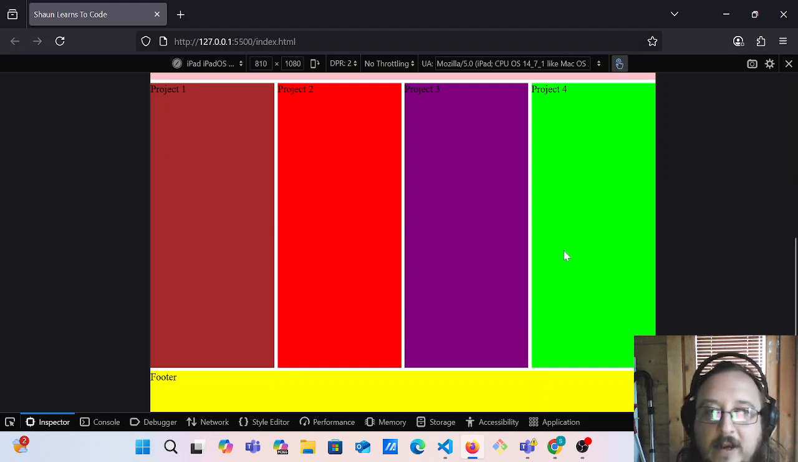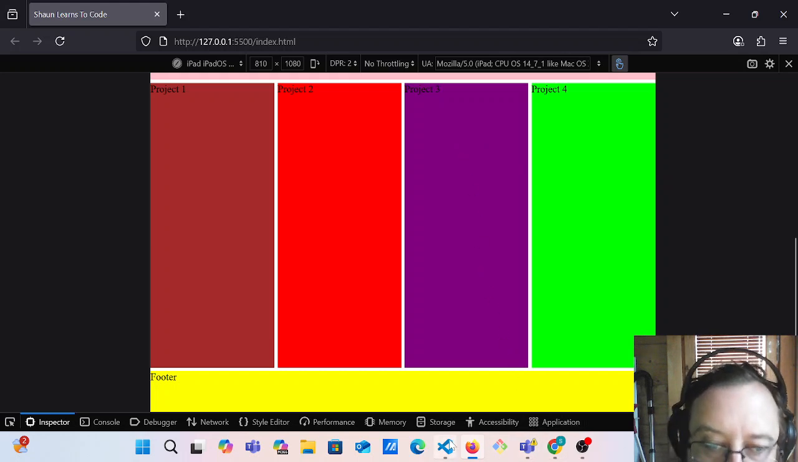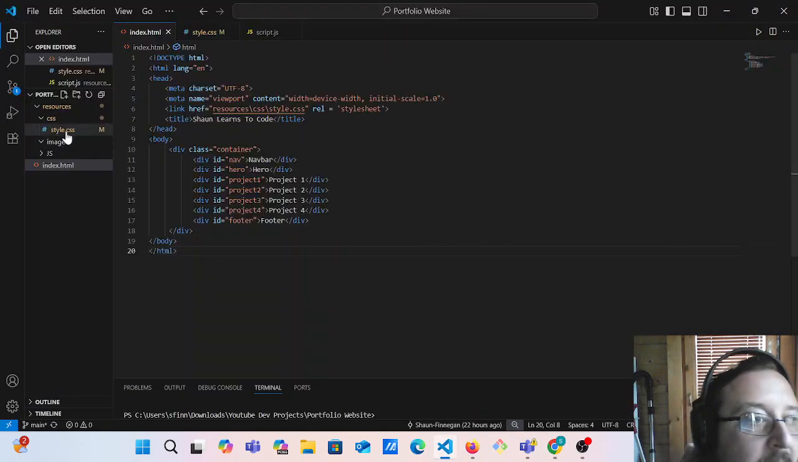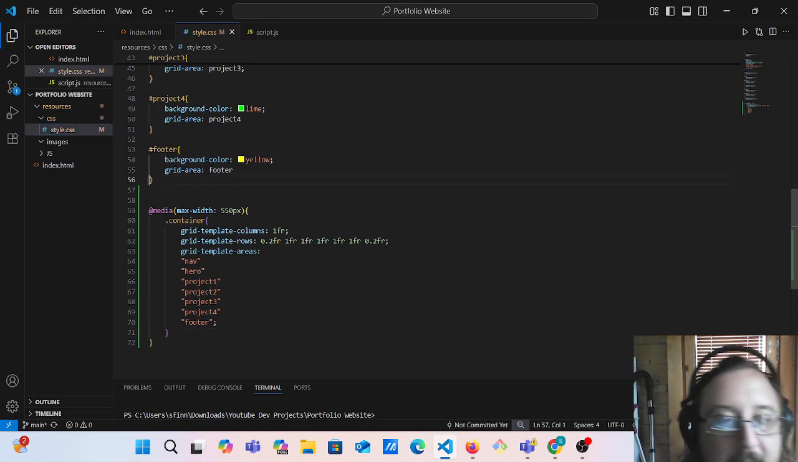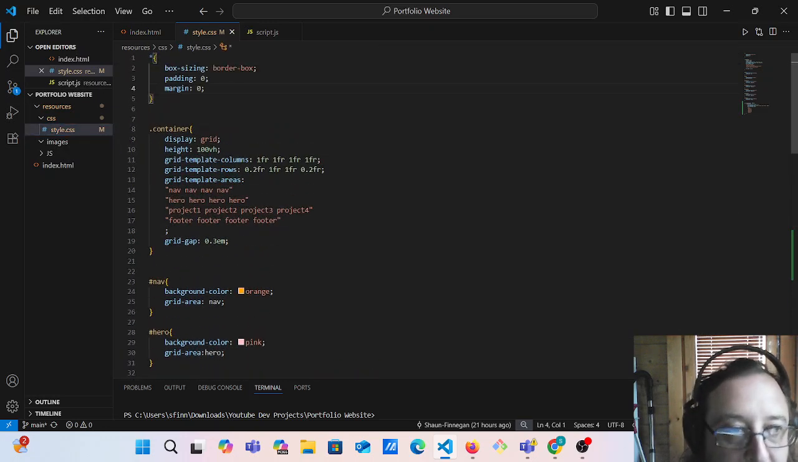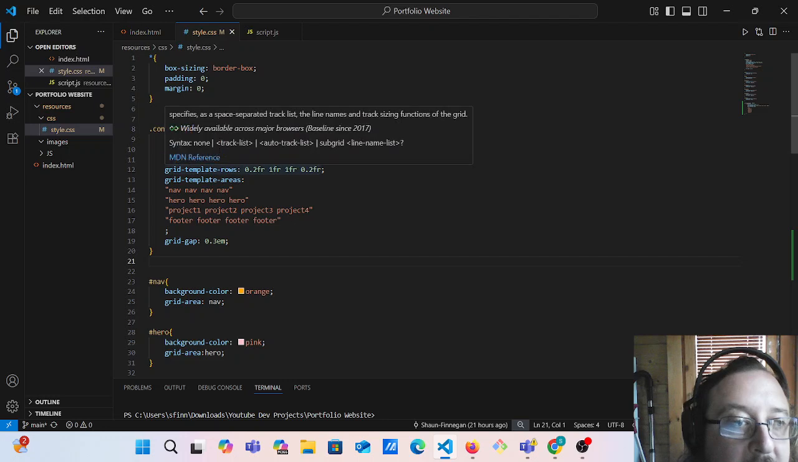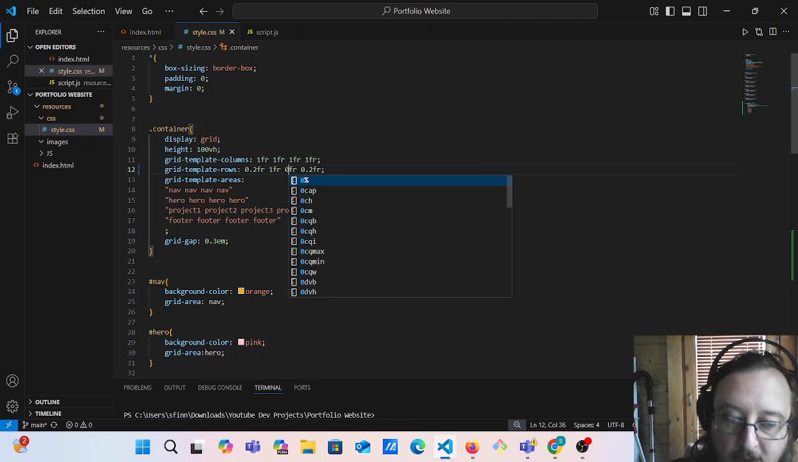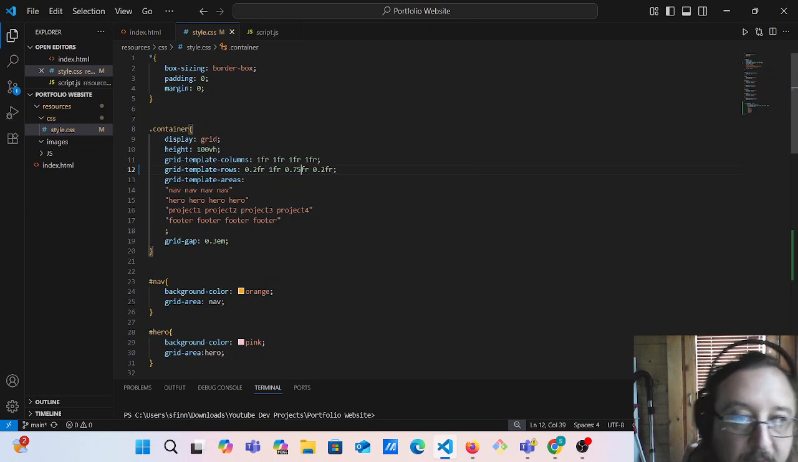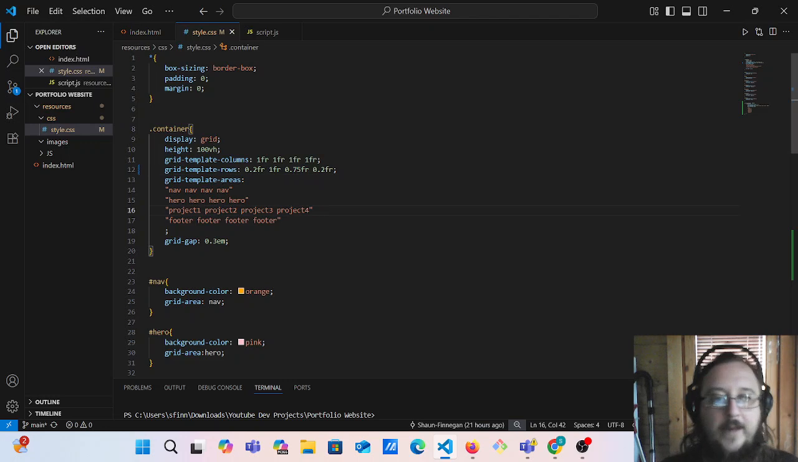It's not too bad. I think the projects are kind of too big and too long. Okay, let me come back. So we specified our projects here, and it was our third row. Yeah, because we want the columns to be the same size. So that's our third row. I'm going to make this a bit smaller. So let's try 0.75. Okay, let's see if that looks a bit better.